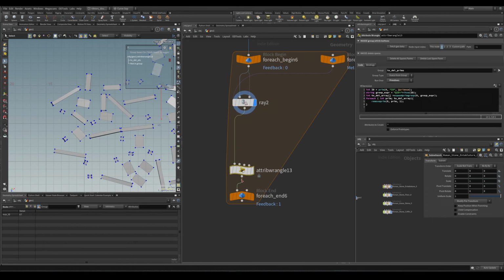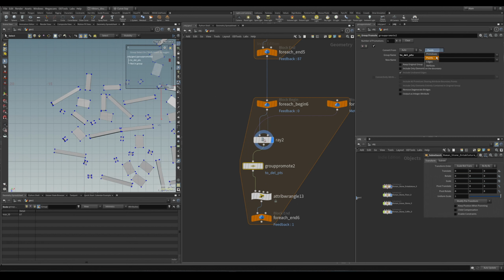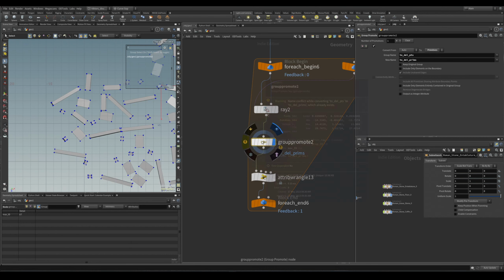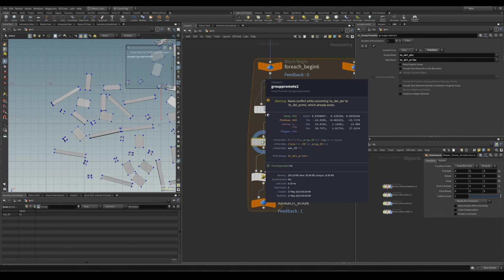So that we don't have to change any of this code, we can just promote this to the group promote. So group promote: let's promote our to delete points from here to the primitives, and let's call it to del prims. You see, you're going to get an exclamation mark because the primitive group already exists.